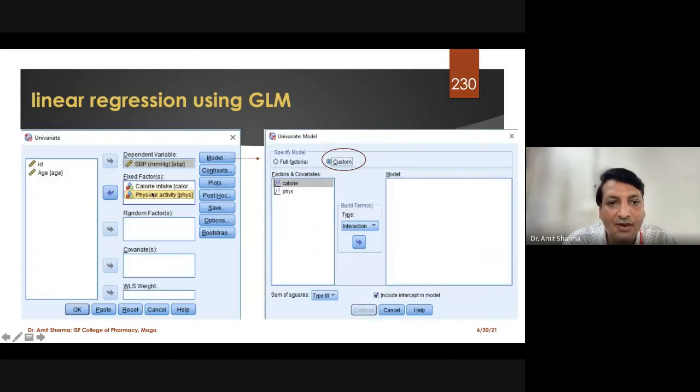You can see that I have already moved both variables: systolic blood pressure on top, and calorie intake and physical activity in the fixed factor. Clear. I have not taken age at present. If we want, we have to add age as a covariate. For example, if we want to run age together, then we can add age as a covariate here. But for this particular test, I have not added it.